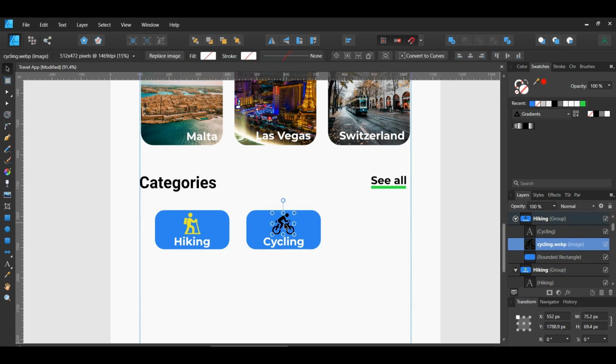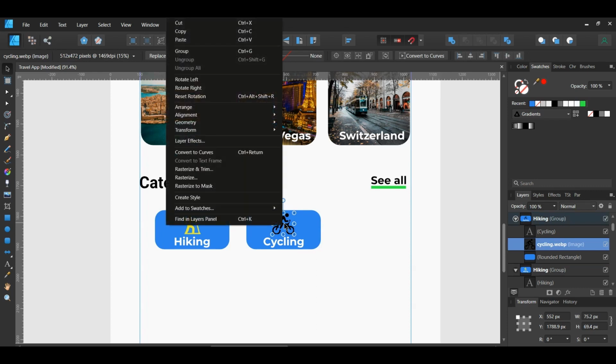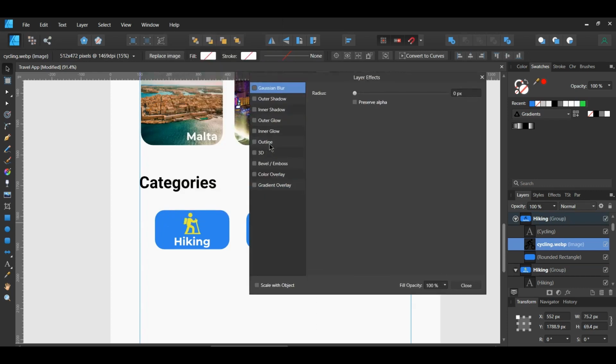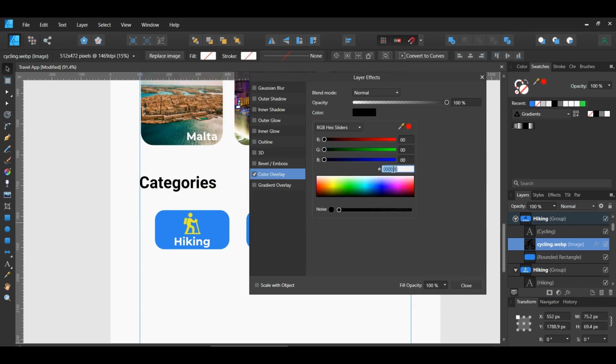With the icon selected, go to the Layers panel and click the FX Layers Effect icon. Check the Color Overlay box and select it. Next, go to Color. Select the RGB hex sliders and enter the hex code for the yellow color we used, which is EDE830.